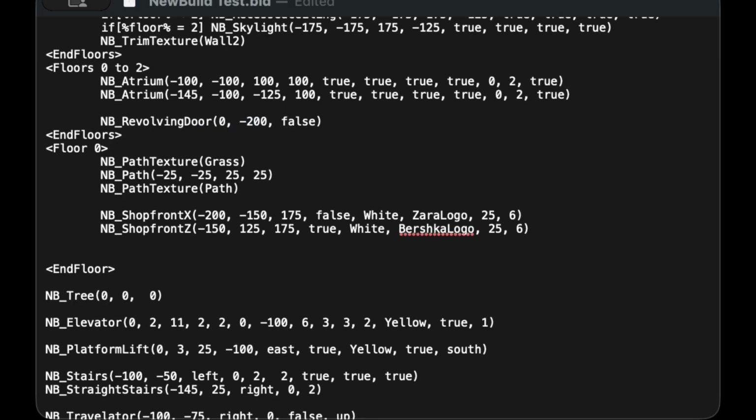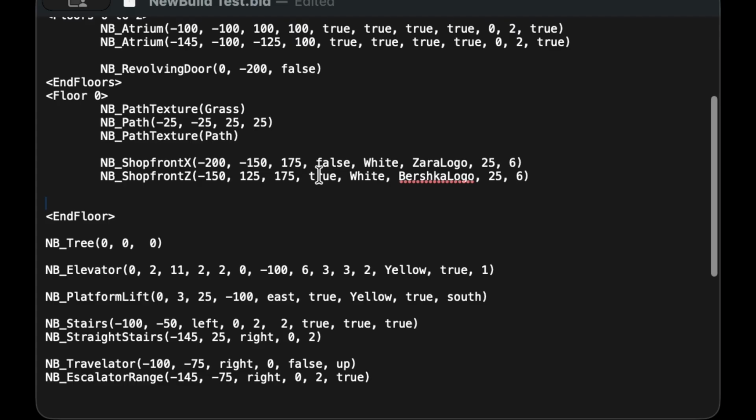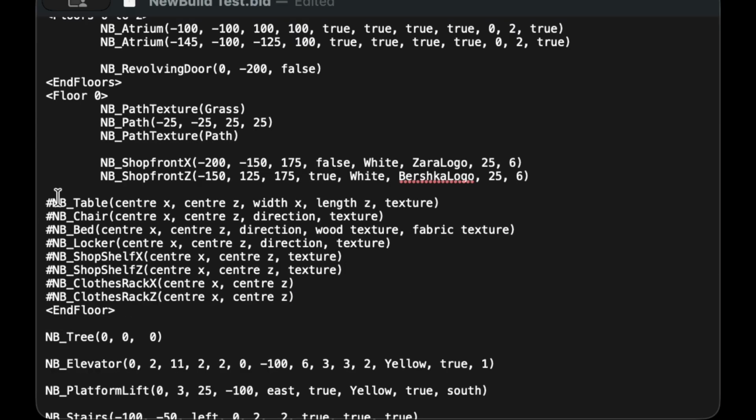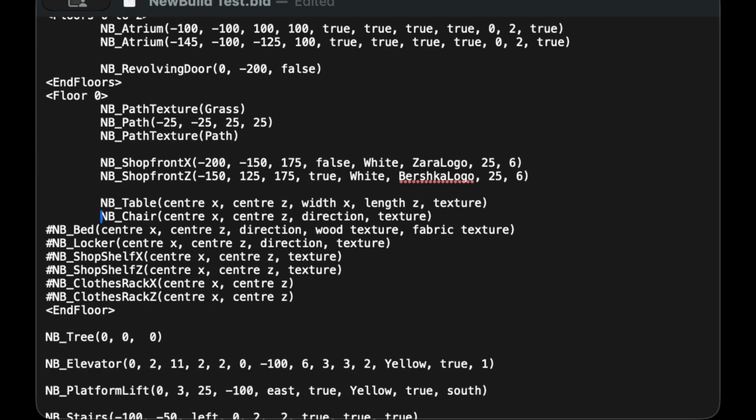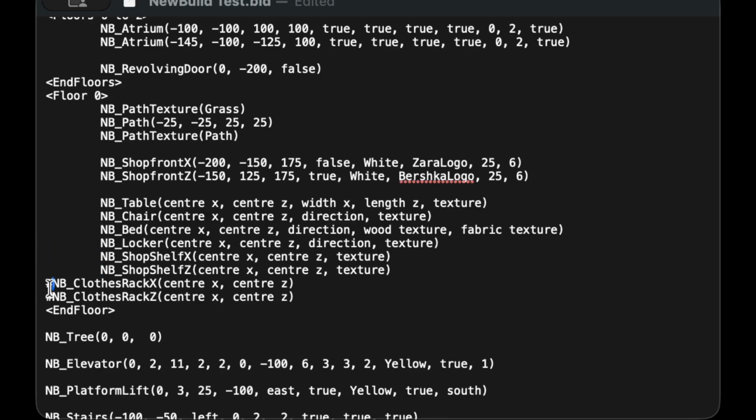So now what we're going to look at is, as of the NewBuild of the portfolio, NewBuild now supports a whole load of different furniture functions that are used in Point Square and Spaceport Village. So these are the syntaxes for each command. You got a table, a chair, a bed, bedside locker or chest of drawers, shop shelves for both orientations, and then clothes racks for both orientations. Let's now fill these out and then distribute them randomly around the building.